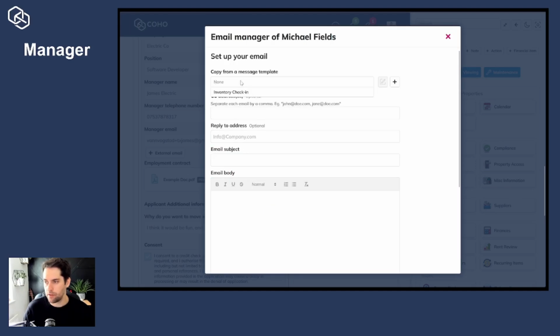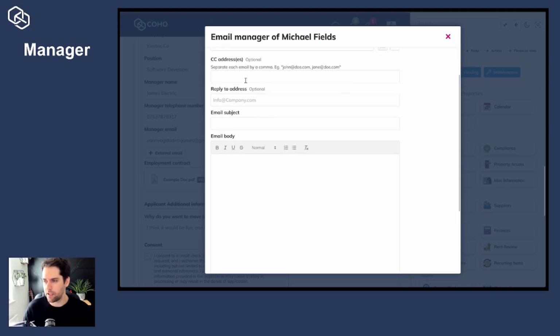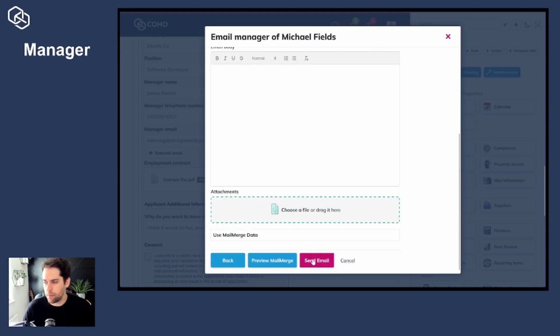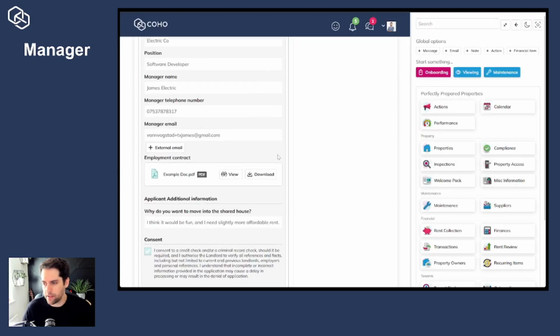And then if we have a message template, such as employment reference check, we can select that. Otherwise we can create one of those, but that will be covered in a different video. And then we can set a reply to address and a CC address if we want to. And we can send that email. But for now, we're not going to do that.